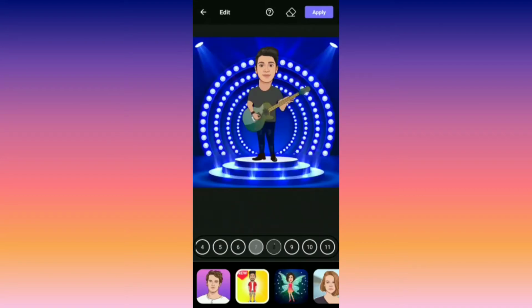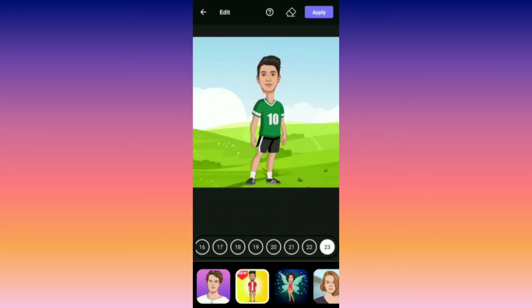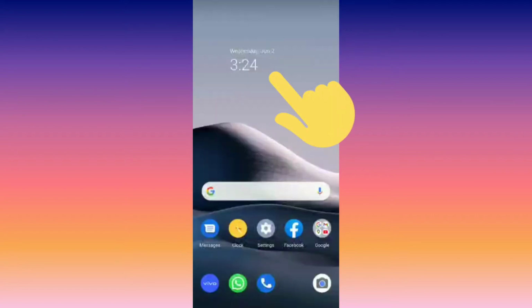Now let's see how to edit your picture to a cartoon picture. Watch my video without skipping. Then only you can understand how to edit your photo.